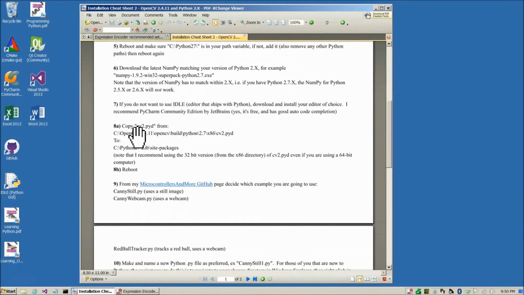And here's really the only step on this cheat sheet that's not relatively intuitive. What you want to do is copy this file, cv2.pyd, which you could think of as the Python version of a DLL, and you want to copy that from C:\OpenCV 2.4.11\opencv\build\python\2.7\x86, where cv2.pyd will be, and copy it to C:\Python27\Lib\site-packages.